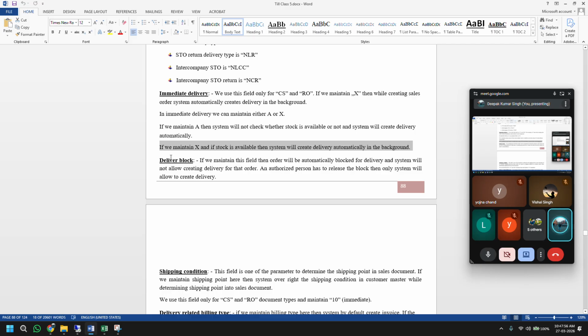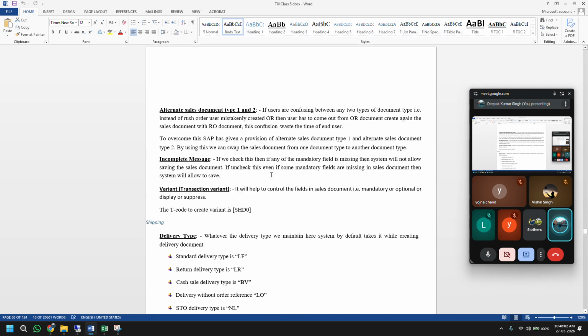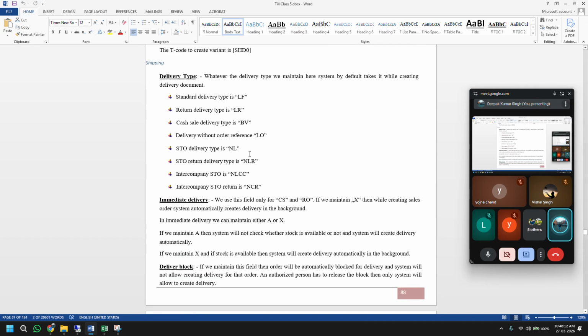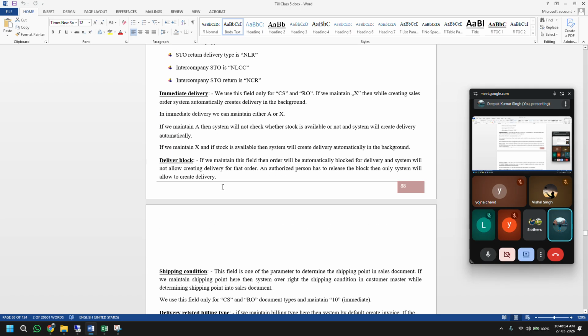Now delivery block. If you do not maintain this field, the order will automatically go to delivery. If you maintain it, the system will not allow delivery. Now here we have seen the status profile thing, right? Someone will create an order, then someone will release or approve, then delivery will be created. So another control we have is the delivery block.